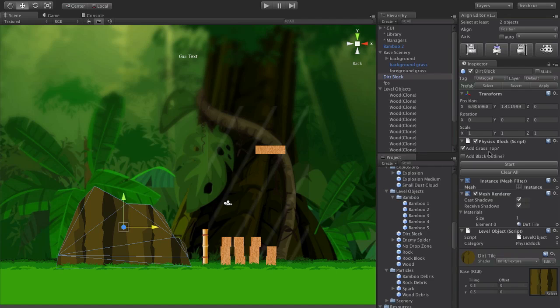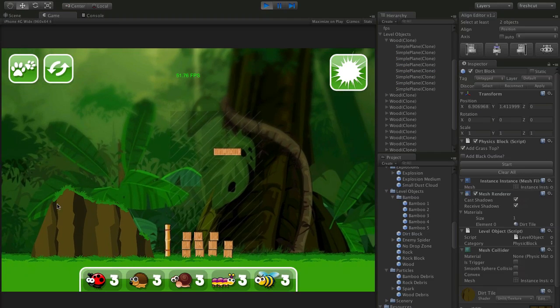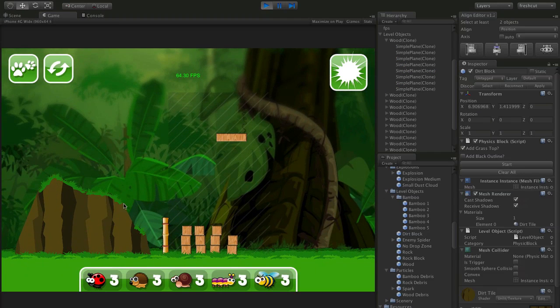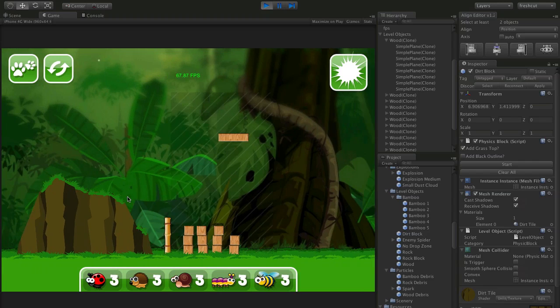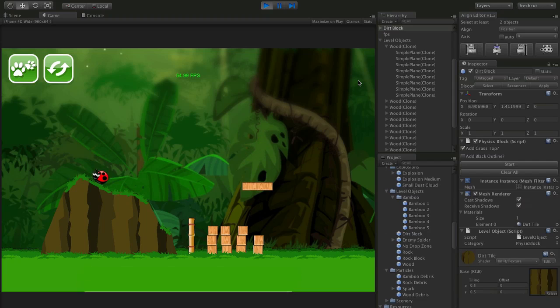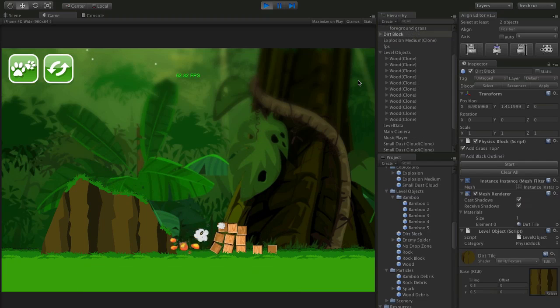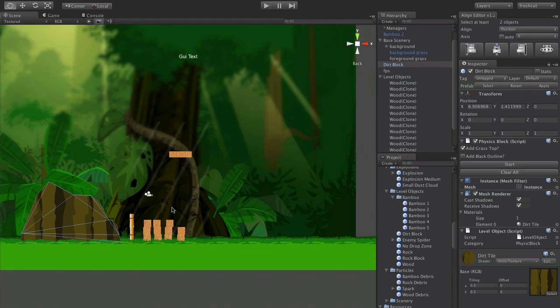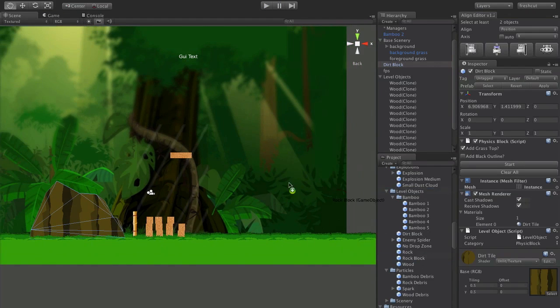And there's an add grass top, add black outline flags here. If I add grass top, it will only add grass on the edges that face the sky, or close enough to face the sky. So that's kind of nice. That's all physical as well. You won't be able to put your object inside there, and he'll roll down if you whee. And the same goes for rocks as well.